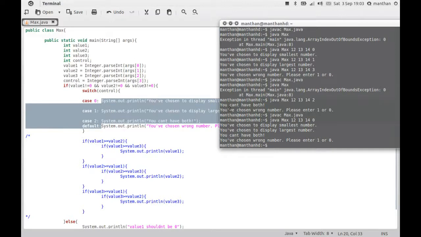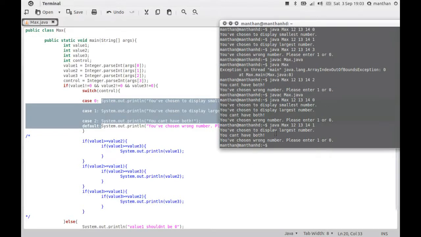You've chosen to display the largest number. You can't have both. You've chosen the wrong number. Please enter 1 or 0. Alright, let's do 1. You've chosen to display the largest number. You can't have both. Wrong number. Enter 1 or 0. So you get the idea.